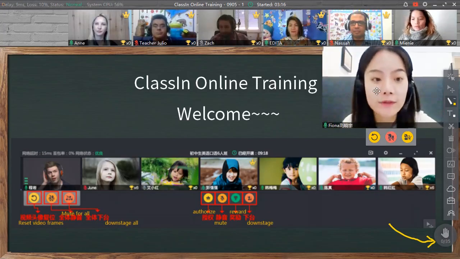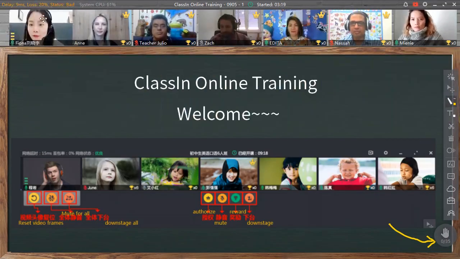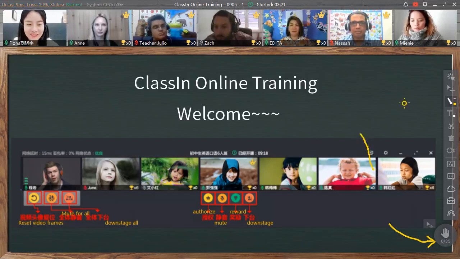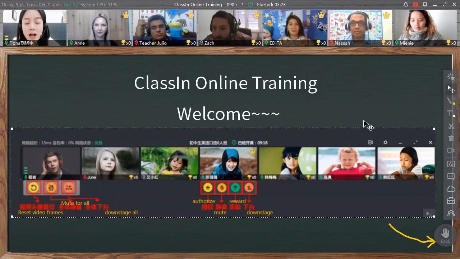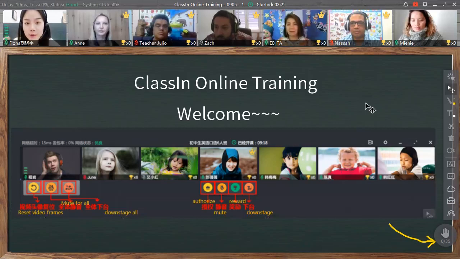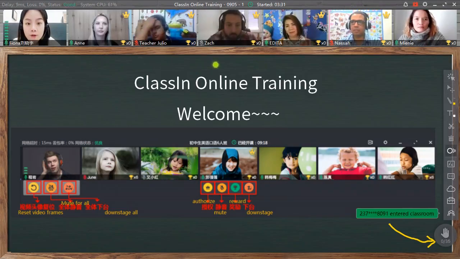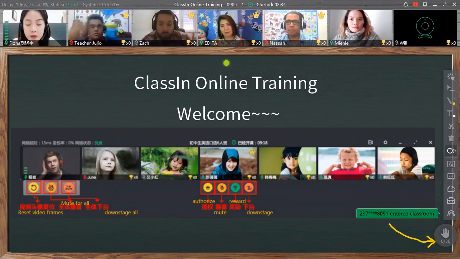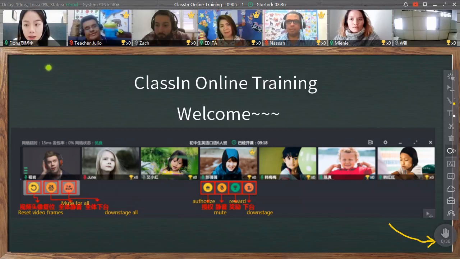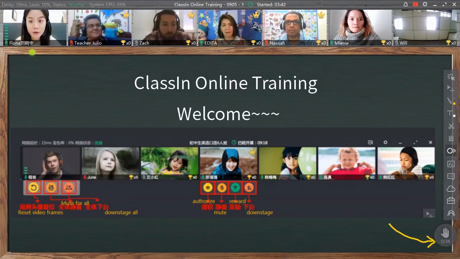All right. I'm going to put my video frames on the top of the classroom. Actually, in ClassIn there are three different parts. The very first one is the video frames on the top of the classroom. We call them video frames, especially the teacher's. If your role is a teacher in the classroom, your video frame is going to be the first one. So here we go, the very first one.